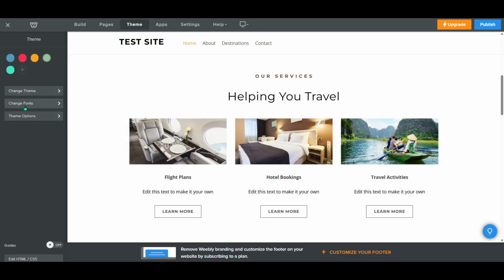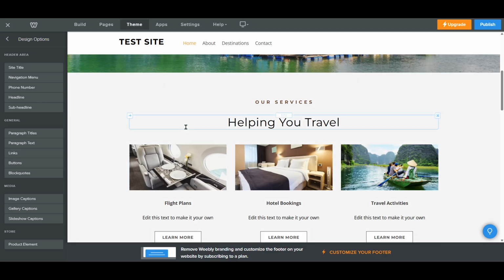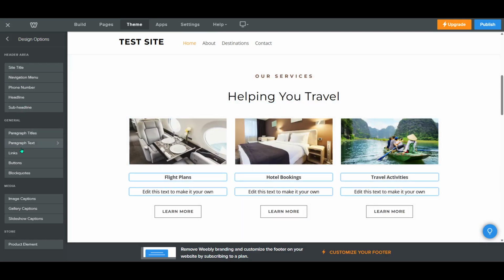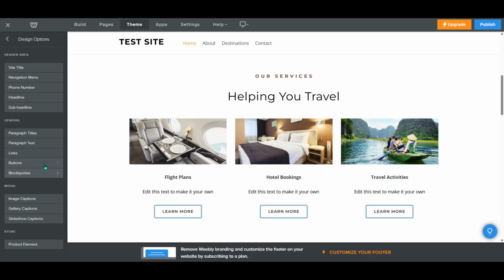Now, amidst these options, look for a button that says Change Fonts. This is going to be your gateway to a whole new world of typographic possibilities. When you click it, you'll see that Weebly has conveniently categorized font changes by element type. This is super handy because it allows you to be very specific about which parts of your website you want to change in terms of font style.